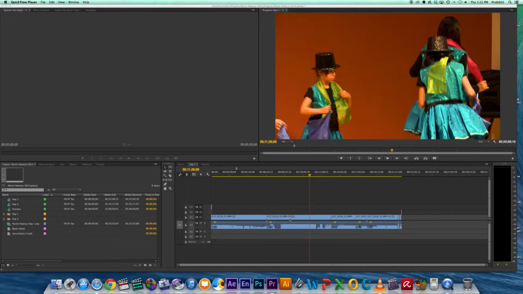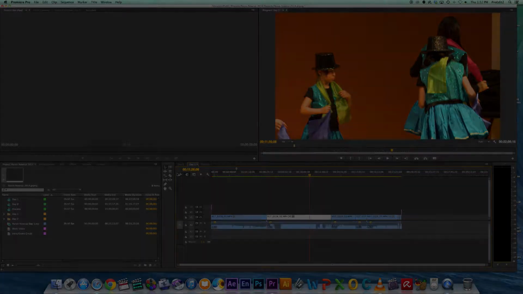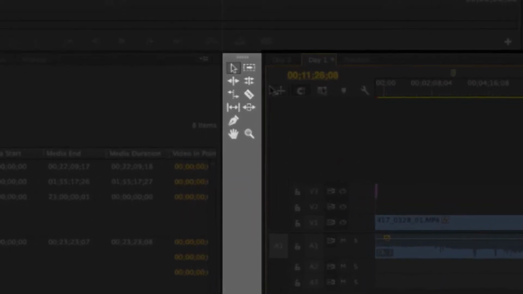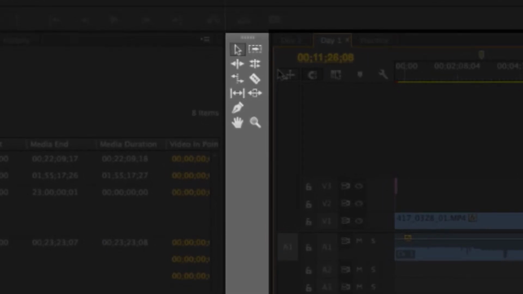Now that your project is set up with a sequence and footage that you have imported, you are now ready to begin editing on the timeline. Select your desired clips and bring them onto your timeline. If you are using the default layout for Premiere, your toolbar will be here, to the left of your timeline. We will go over the more common tools as every tool won't always be necessary.